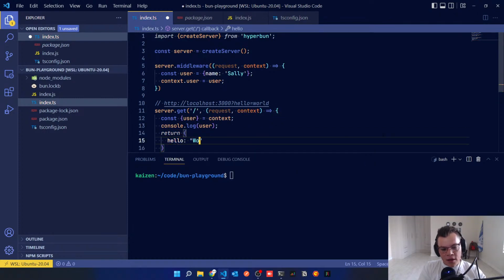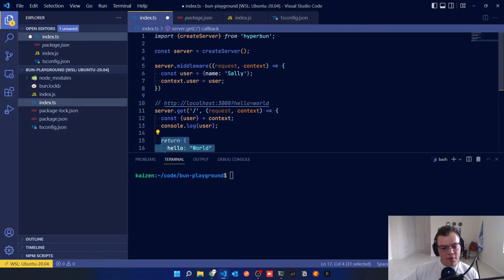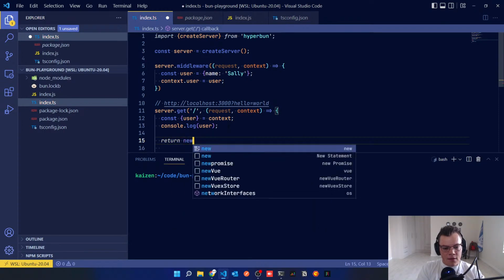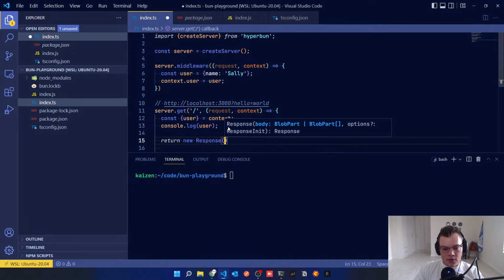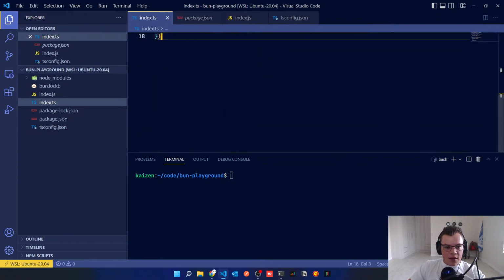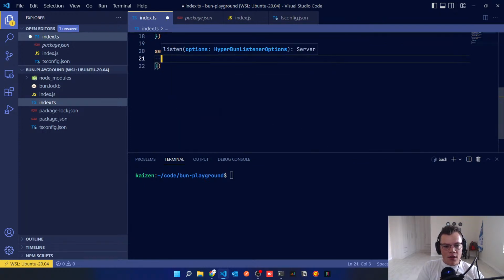The library parses the return data as JSON, so you don't have to worry about saying create new response or whatever. But if you want to, you can still do that. You can still say return new response and do your own type of response. All right, so that's basically the same thing. And then down here we can do server.listen on the port of 3000.